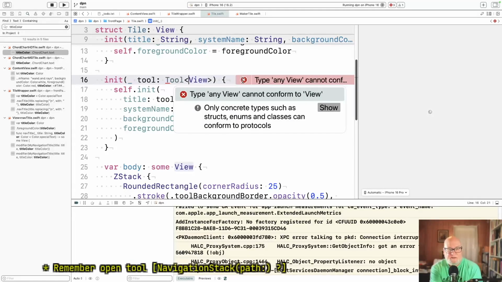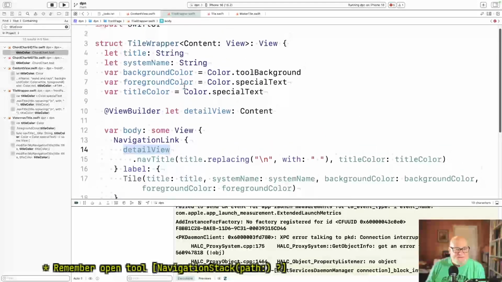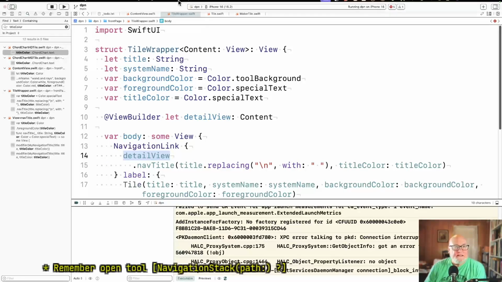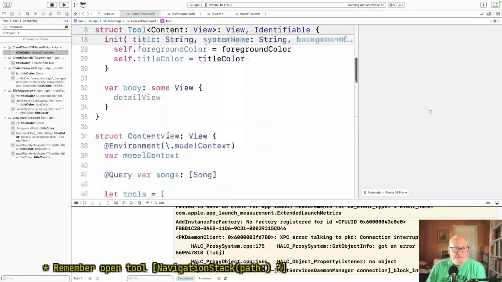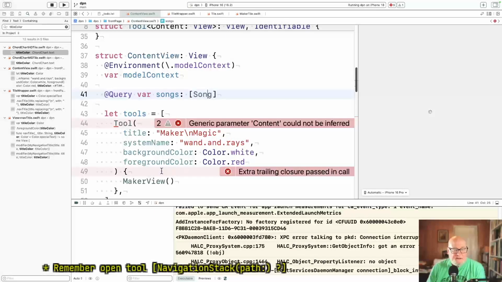Conform to protocols. Shoot. Sorry, I didn't think this would be this hard. I guess the difference is, well, extra trailing closure and call. Okay, I'm going to try putting this in line.